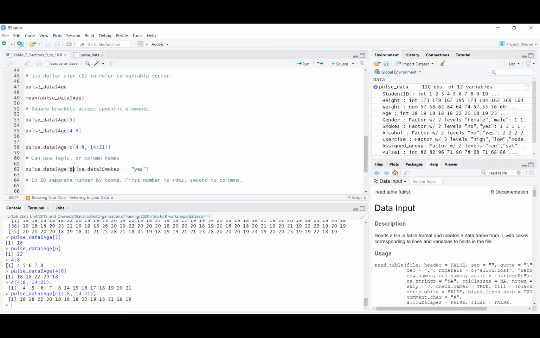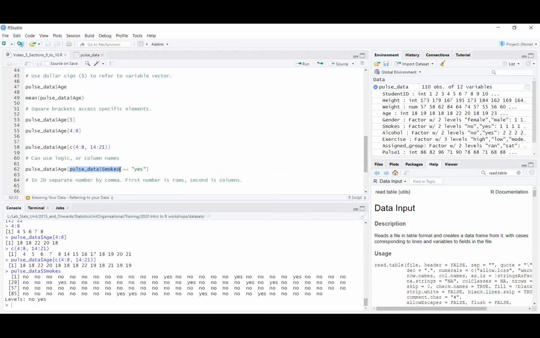So here, I'll just do it step by step. The smokes variable, so that's pulse data $smokes, is a factor variable of no's and yeses. So you can see a lot of no's and a few yeses. And I want to use a logical statement to make an output logical vector that's true when smokes is yes, and false when smokes isn't yes, essentially.